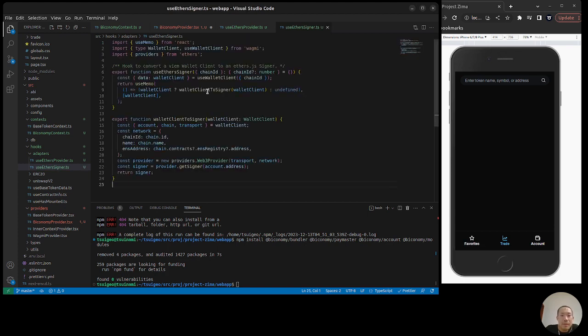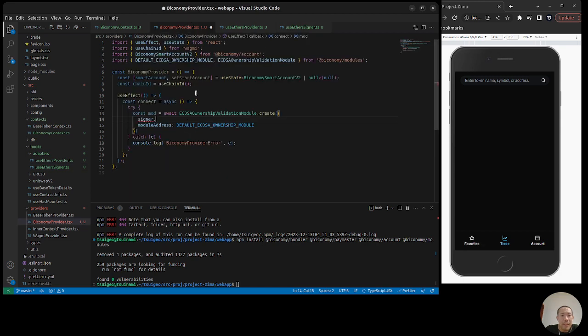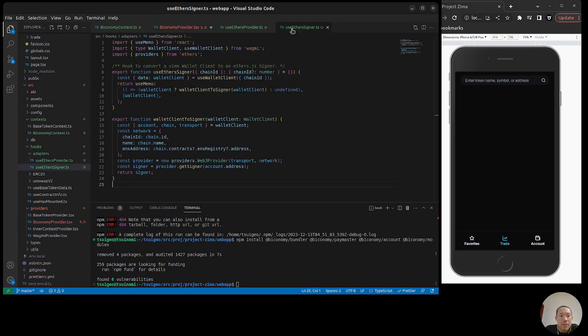And I think that is good. So now we can here call useEthersSigner. Let's use Ethers signer. Did I export this? Export function useEthersSigner.